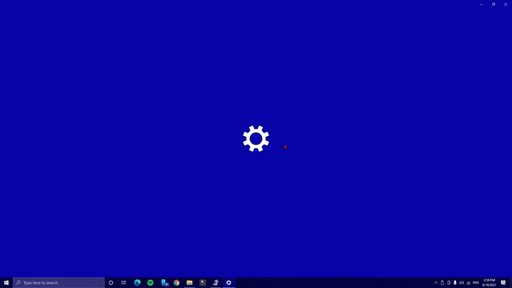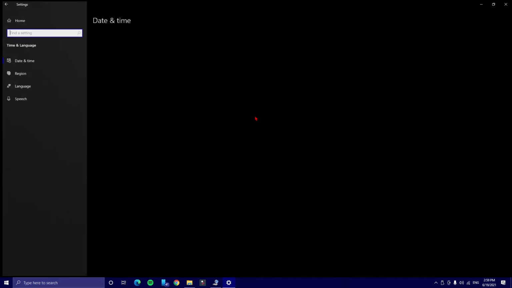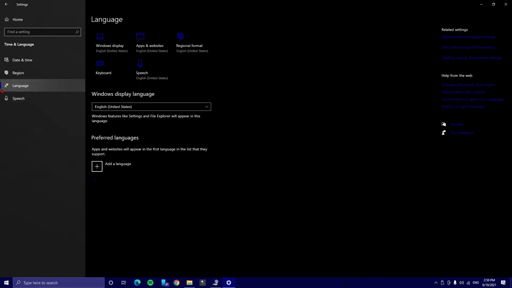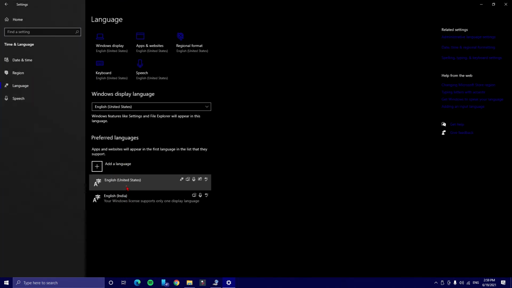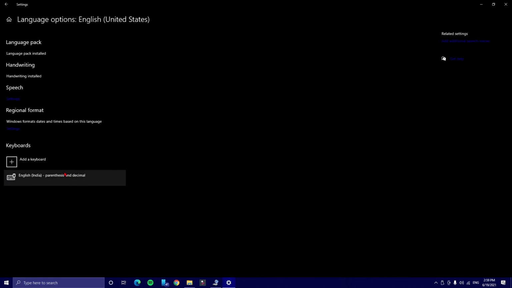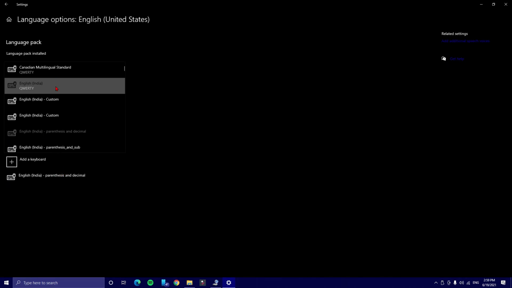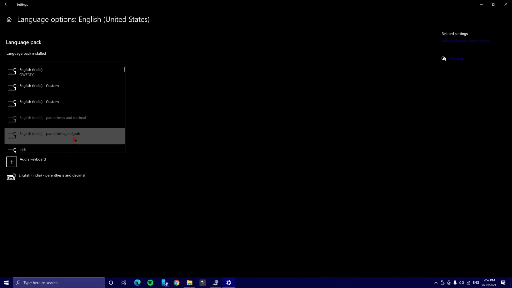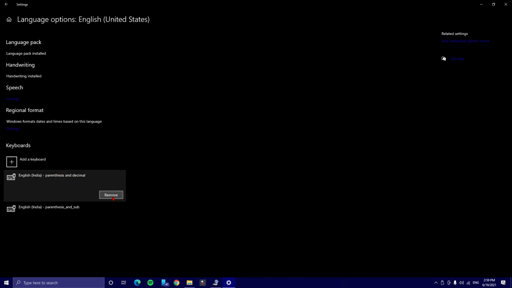Open settings and go to time and language. Under that, go to language and check which one the default keyboard is. You can differentiate between the default one by checking if the remove button is enabled. If it's disabled, then that's the default one. Click on options under the default keyboard and add a keyboard. Select the keyboard that you just created. Make sure you remove the previous keyboard that you have.